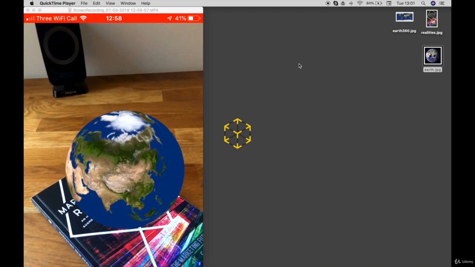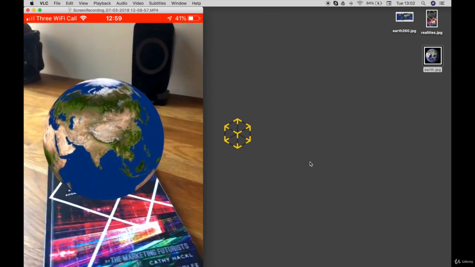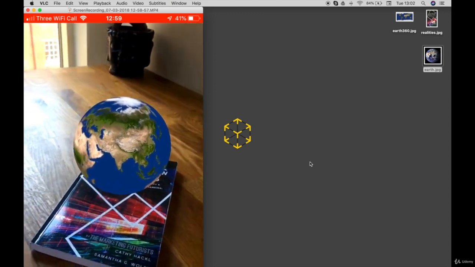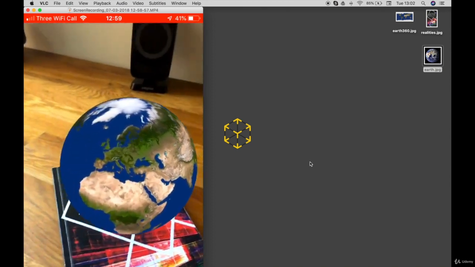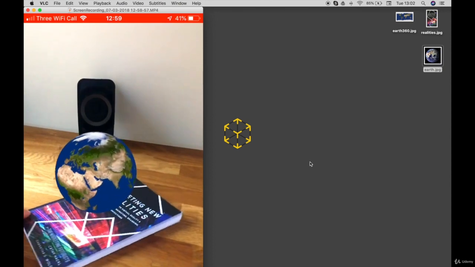We previously saw how to use image detection to do a museum app, and in this section I'm going to show you how to do image tracking, which is a new feature of ARKit 2.0. What we are going to do is to augment a book like this, to which we're going to add the earth.